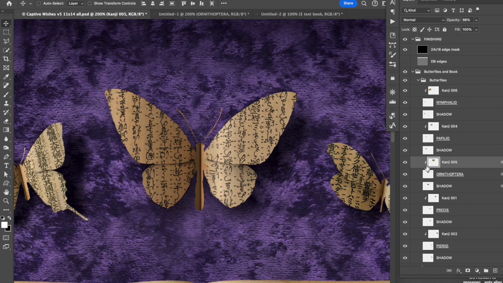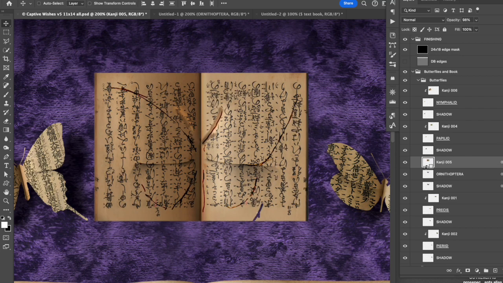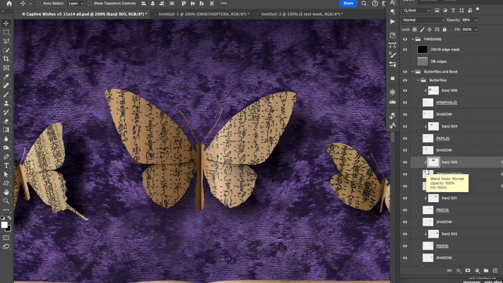I'm going to unclip it by holding down my Option key and clicking right between the two layers. And now you see the unclipped version of the book. Now, to illustrate how this is done, I'm going to switch off of this image and onto another one.